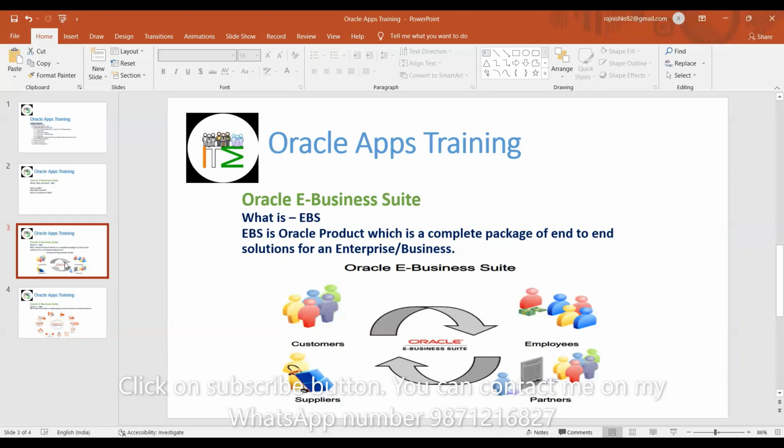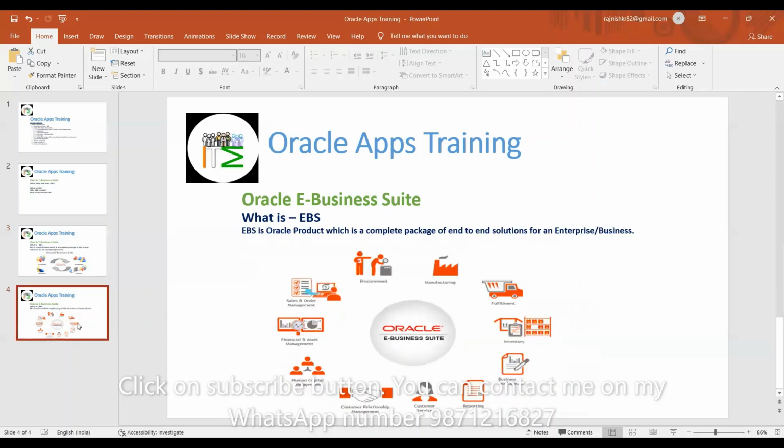This EBS is divided into multiple modules. Like we have the purchasing module, the order management module, the HRMS module. So this is a complete package, we can say, to provide an end-to-end solution to the business. So this is what is EBS. I think now you are able to understand what is EBS.